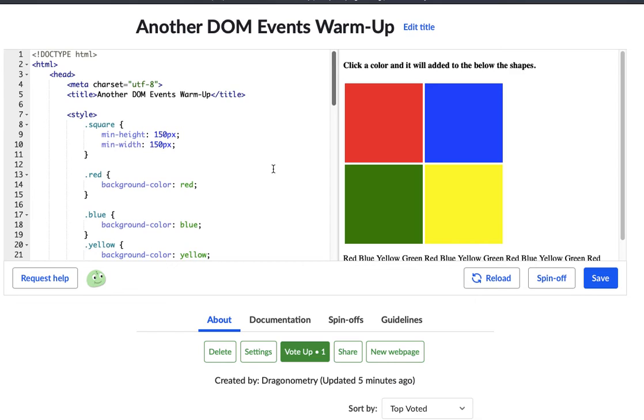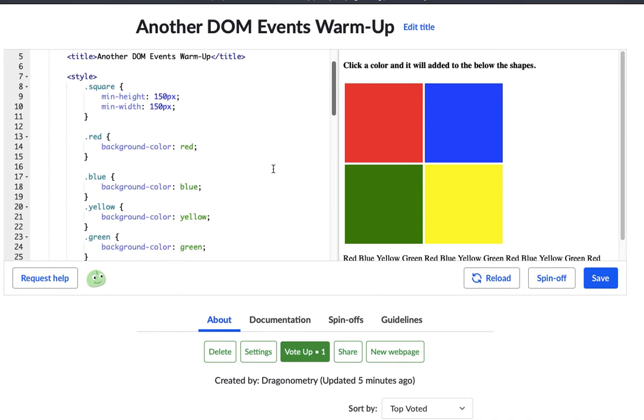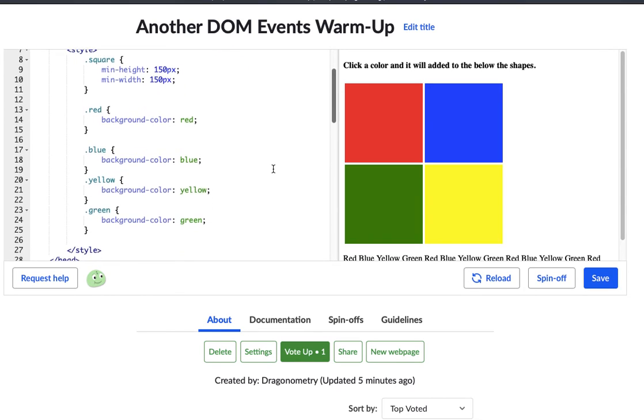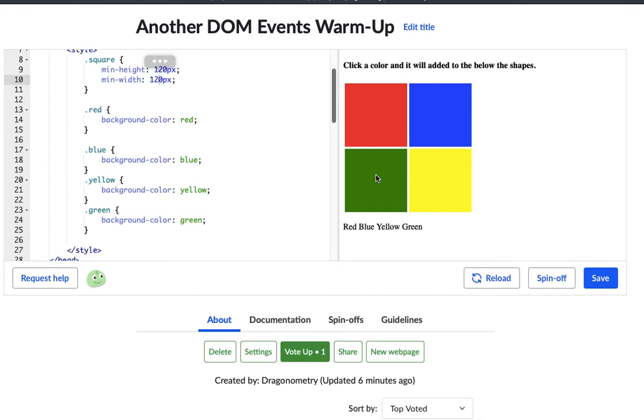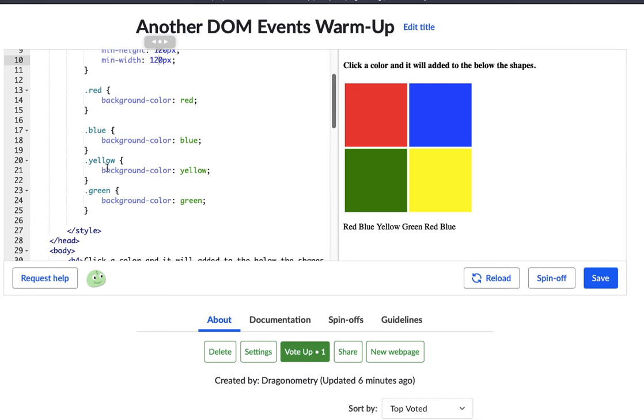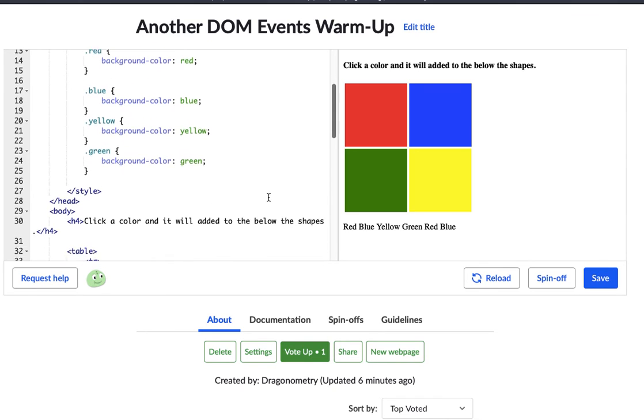So I'll just quickly show you the code here again, sort of line by line. The standard doc tags along with the heading comes when you start a new Khan Academy web page. We added the style. So we added a square style, which sets up the size of these squares. If you want to change the size of the squares, you can simply change these numbers and all the squares will change. Notice it still is functional. All right. We added the classes for red, blue, yellow, and green, simply setting the background color of those squares.